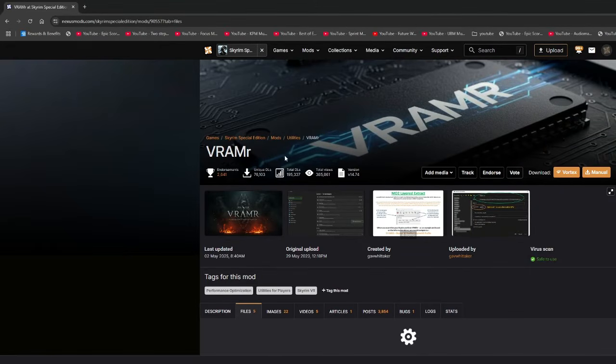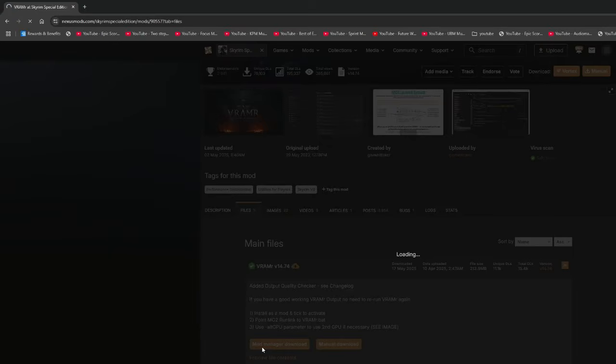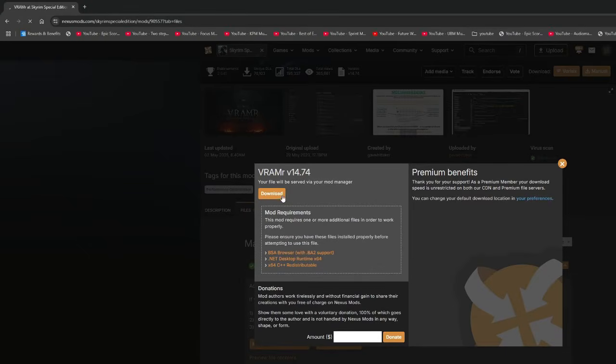So you're going to go ahead and find VRAMr. You go to Nexus and you type it in. Let me just refresh my page because clearly it's not loading. I have a feeling it's because Lorerim 4.0 just came out and Nexus is overwhelmed. So just bear with me here. But you're going to click Mod Manager Download. I'm not going to download it because you can see that through my computer right now, connecting to Nexus is very slow with probably thousands of users trying to get access to it.